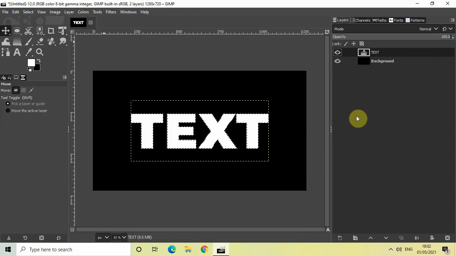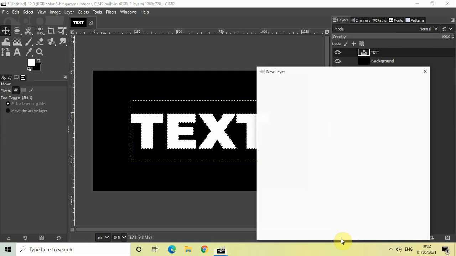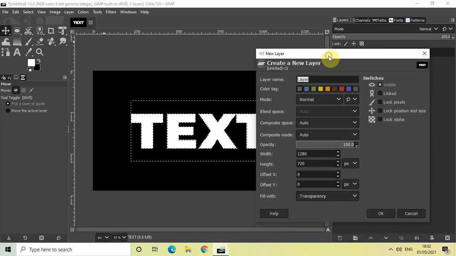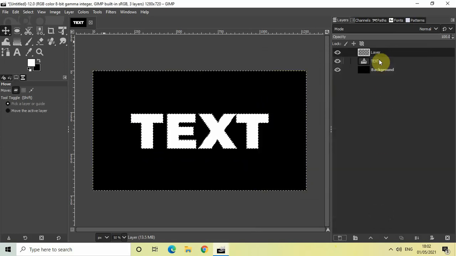Alright. Now we will create a new transparent layer on top of this text layer. To do that, click on this particular button which says create a new layer and add it to the image. The moment you click on this button, a new dialog will open up. As you can see, this new layer dialog opens up. Layer name is layer, fill width is transparency. Simply click on OK.